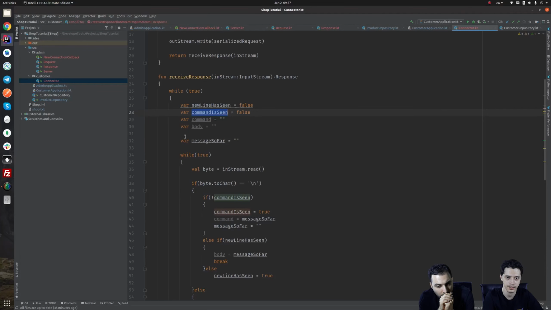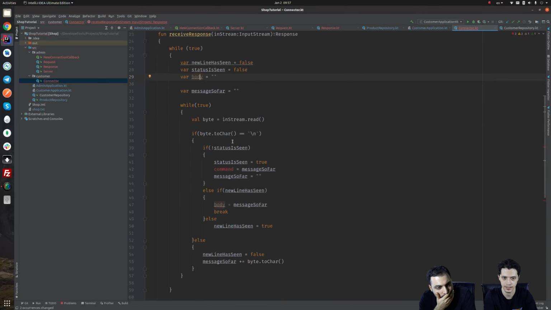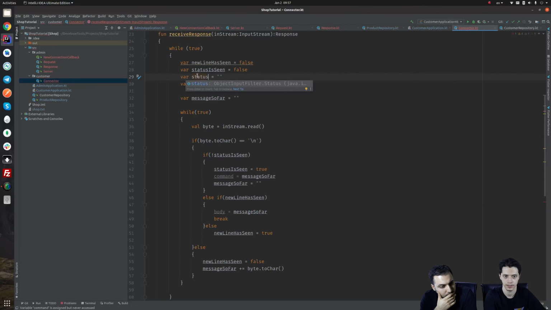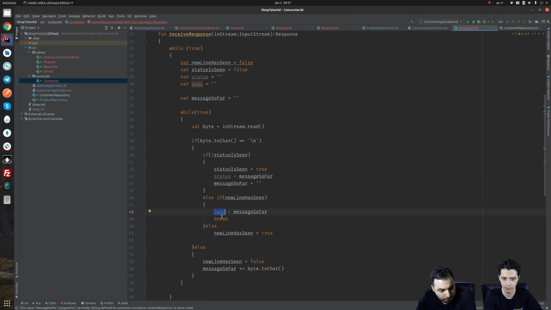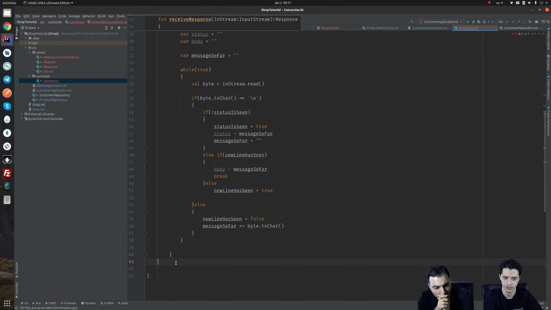So in the connector we have to say the status is seen. We don't have command, we have the body. So first we see the first backslash n. So this should be status, not command, until the first backslash n. It will be interpreted as status. Then it will be the body. Then we have all the things that we need, the status and the body. So now we can return.